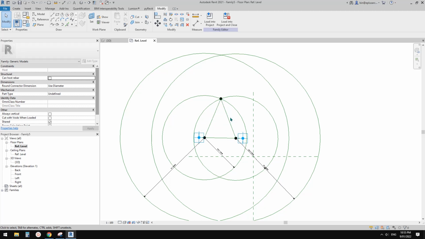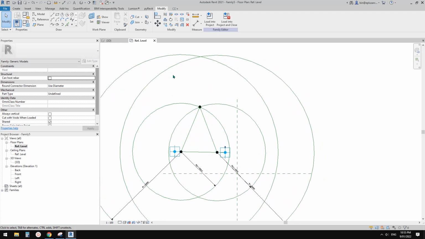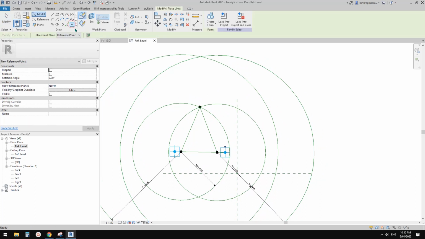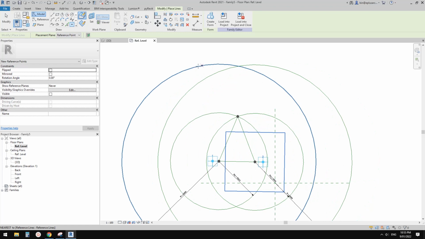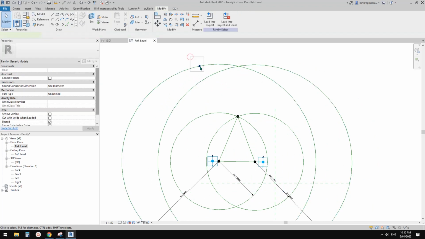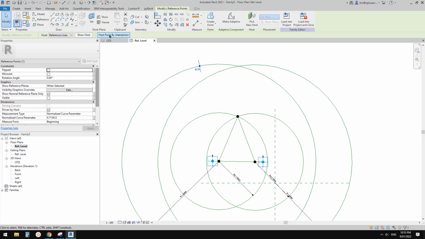Okay, so now we just need to extend this one. So to this, actually we can just place a point, onto this circle first, and then select this point and use host point by intersection, and we can pick this line. Okay, pick this line. So it will automatically go to here, so align with this reference line.